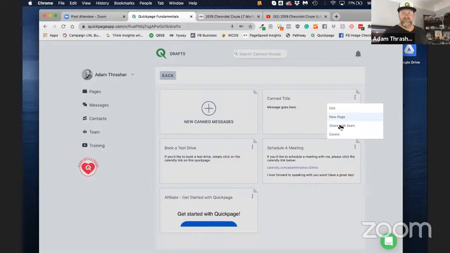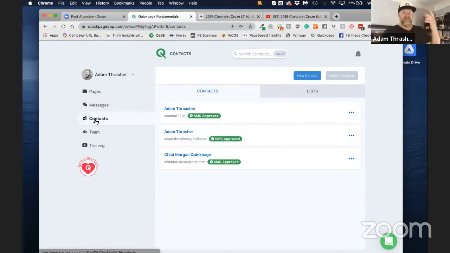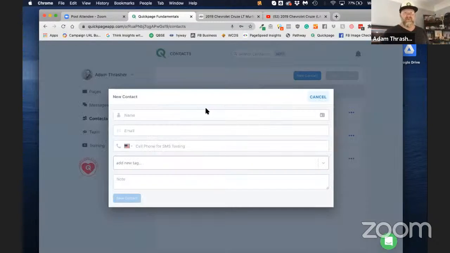If you want to create a new page or share that with the team, obviously I can, boom, it just shared. So contacts, adding a contact, pretty straightforward. Name, email, cell phone. You can add tags if you like. Put a note in there. You do want to go ahead and get SMS opt-in from your clients or prospects.